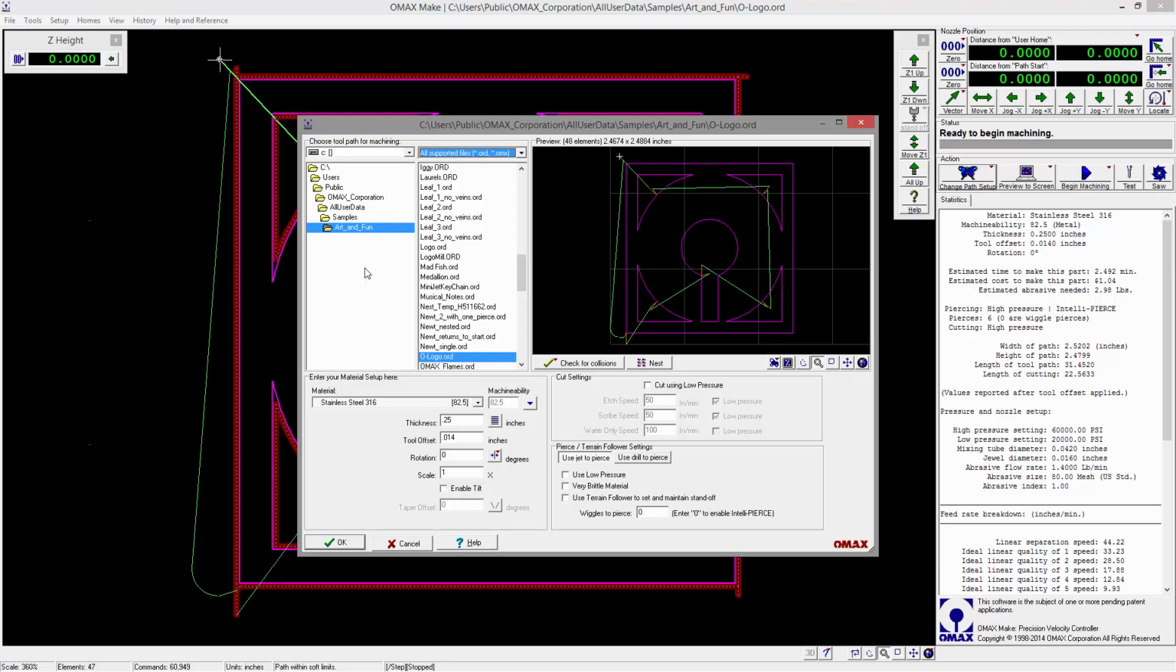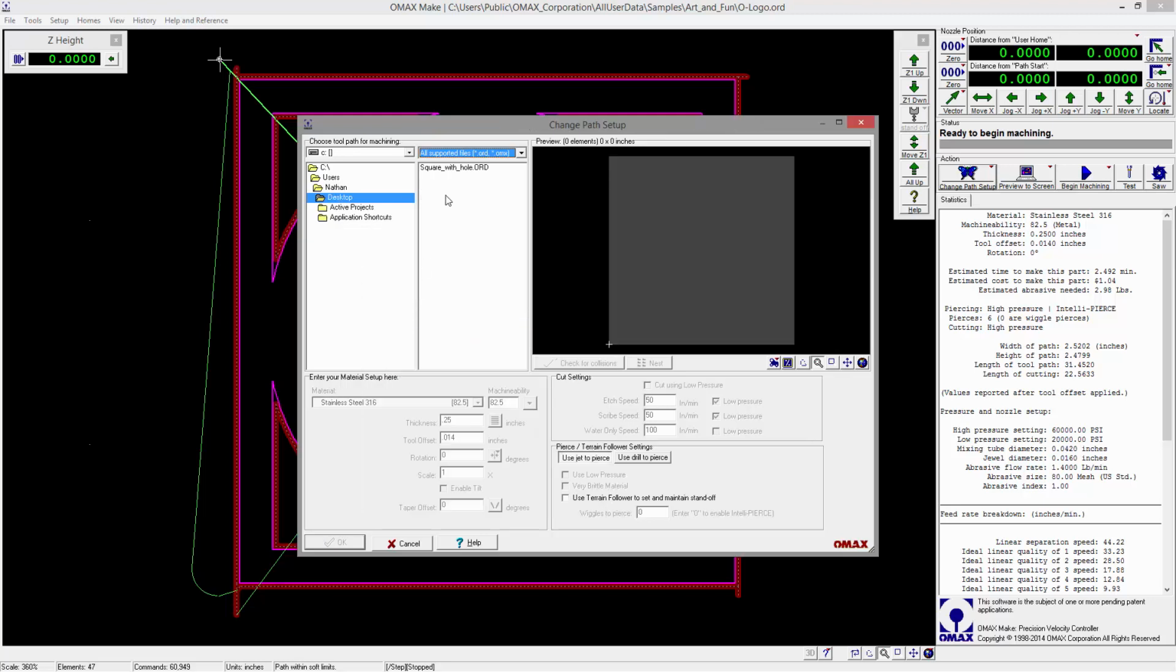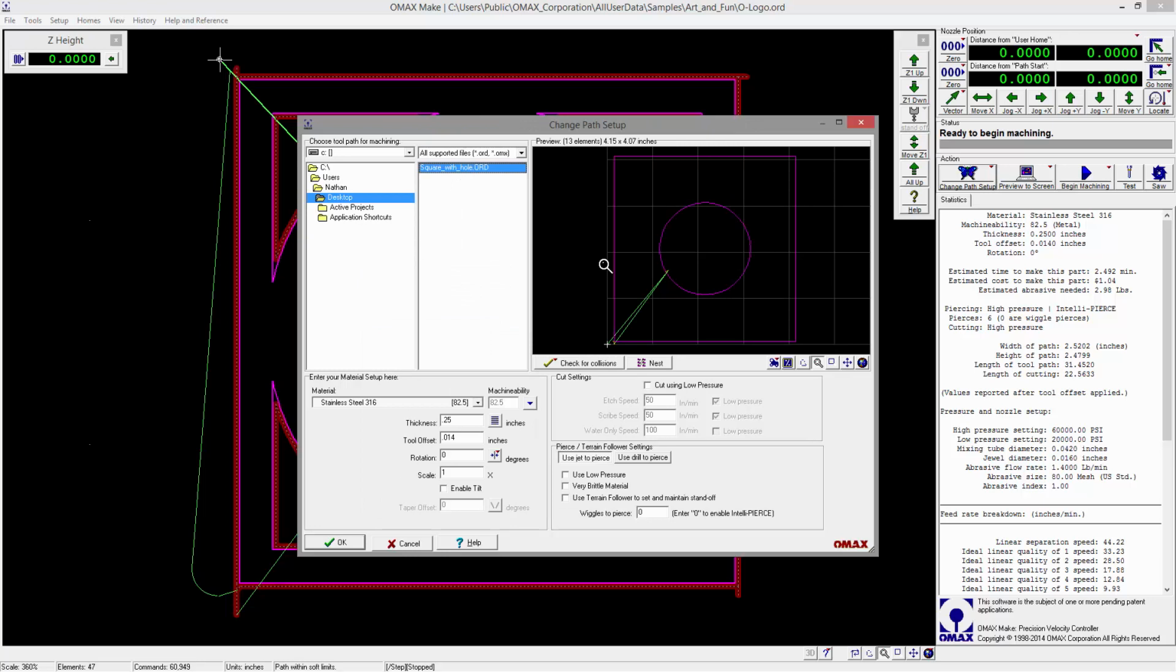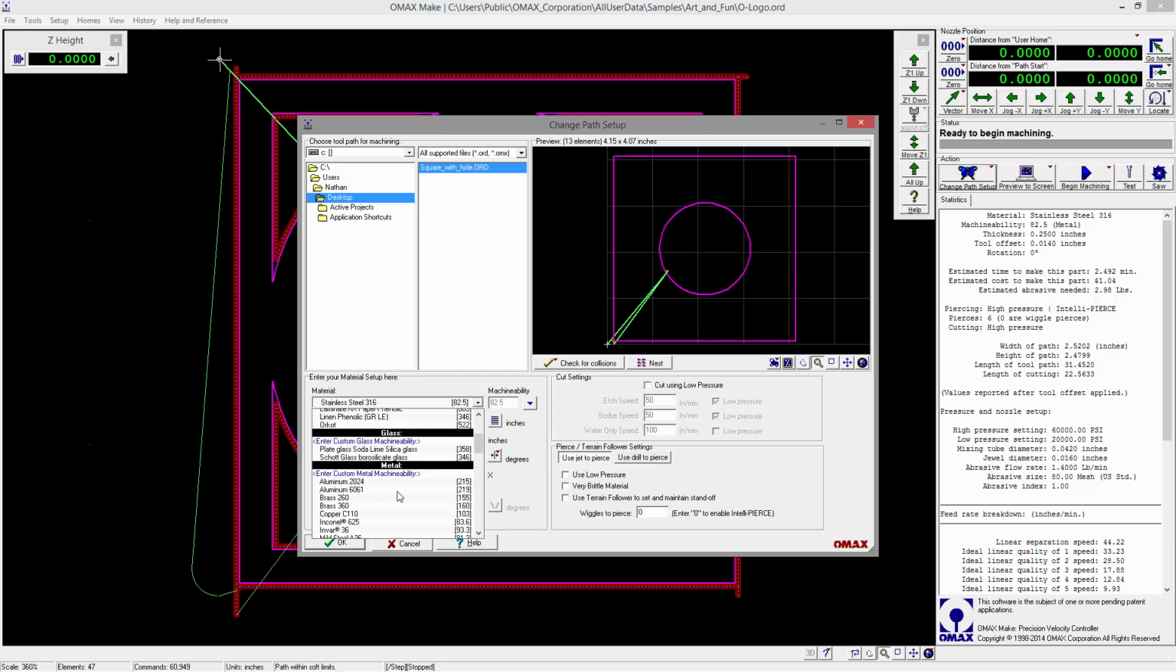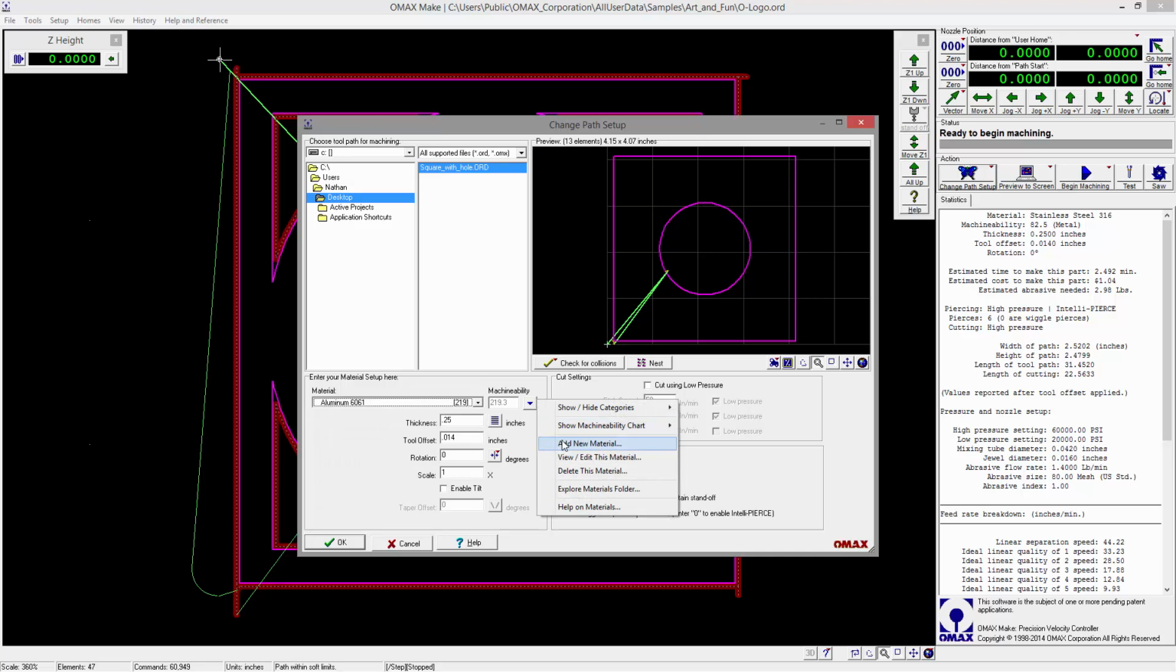In this case, we will load in a file that was created in the Layout Fundamentals video, a square with a round hole. In the Material Setup section, you can choose what type of material the part will be cut from, or make your own listing if the existing list does not have the material the part needs to be cut from. You can also change the thickness, tool offset of the nozzle being used, and enable either the Tilt-A-Jet or A-Jet for taper removal and even bevel cutting.